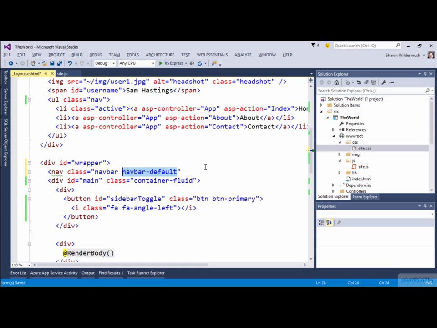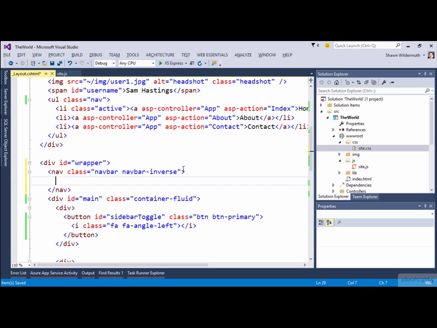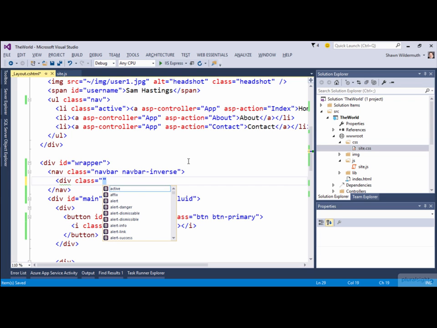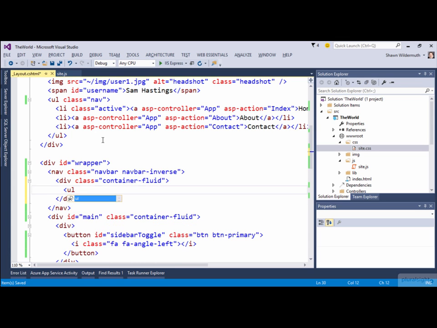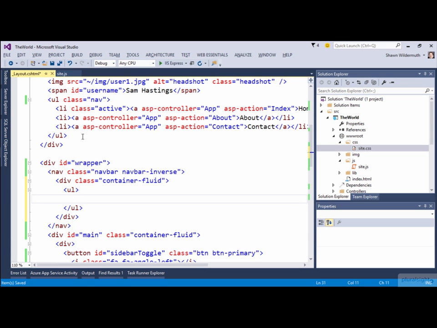And that's just the styling for NavBar. There's also an inverse. In fact, for us, let's go ahead and use inverse. And within this NavBar, we can have different sections. So as a container for what's inside here, let's go ahead and create a div with the class of container-fluid. And then we can create an unordered list here to contain the different elements.